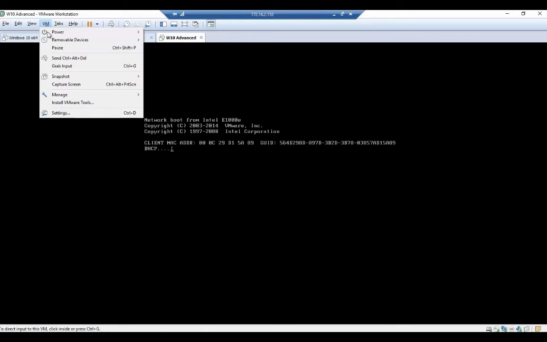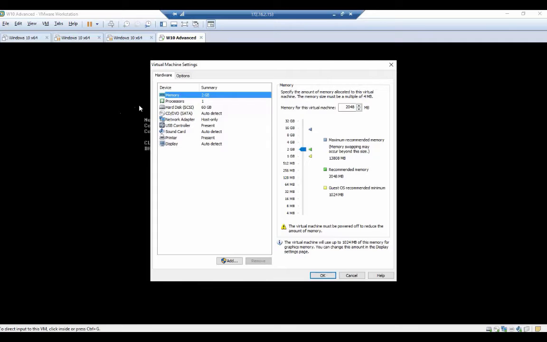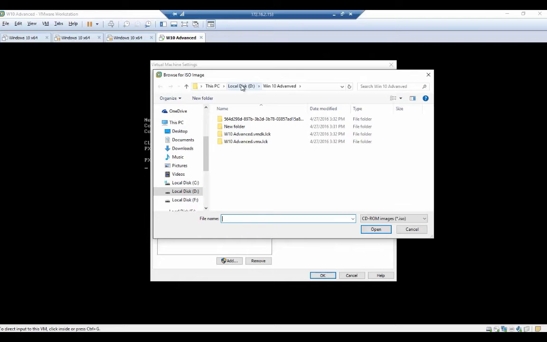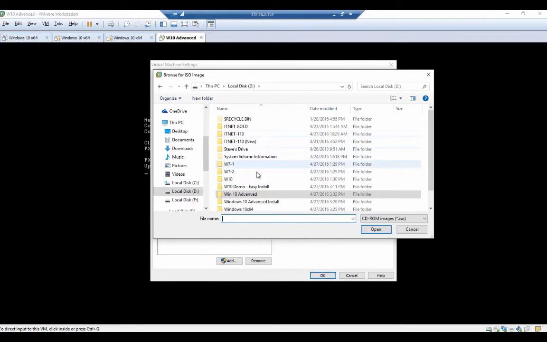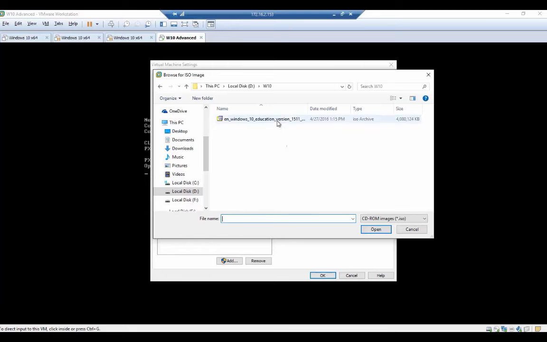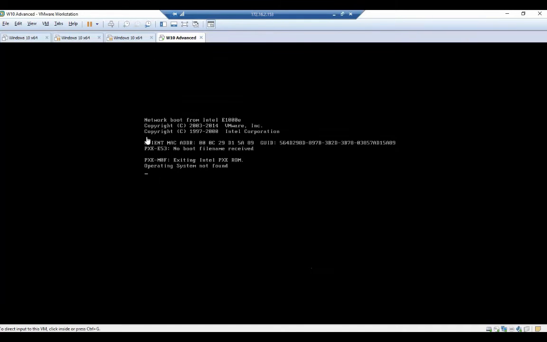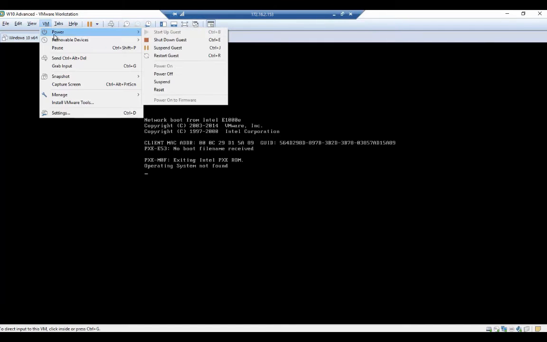So we have to go under settings here, and I have to say use an ISO image. And I think I put that in my W10. Yep, there's my Windows 10 ISO. Okay, so now that I've put a DVD-ROM, if you want to think a DVD, into my virtual machine's DVD drive, or actually, we've mapped an ISO to this virtual machine. Now we can say VM, reset. You sure? Yep.